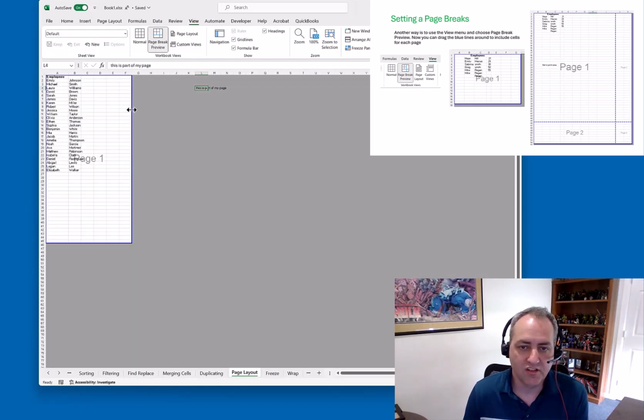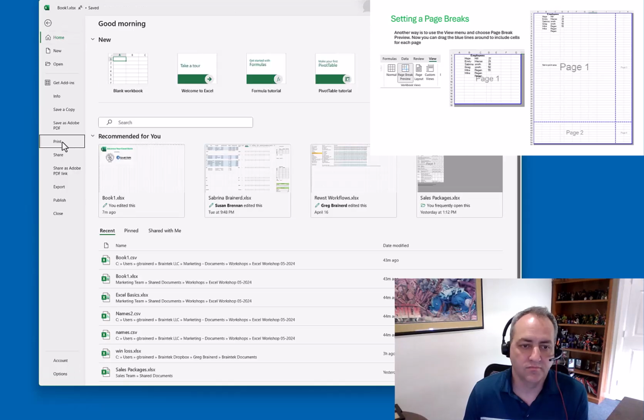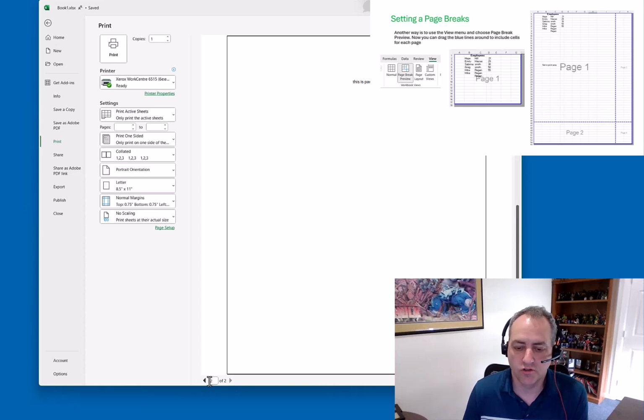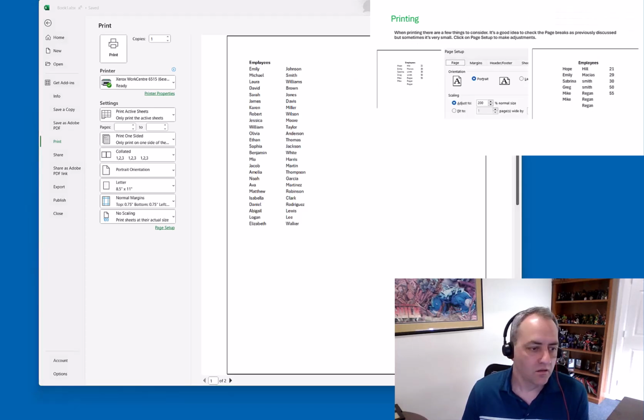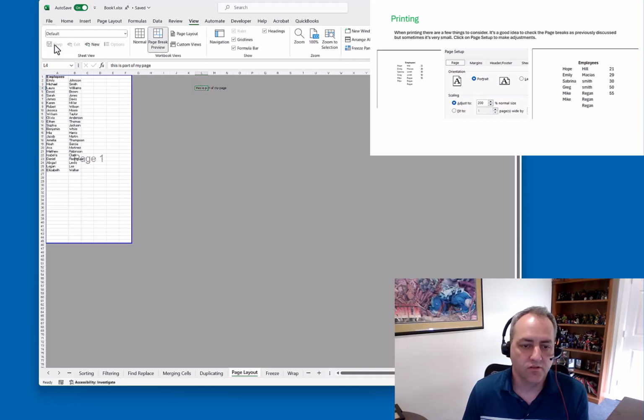Now, if I go back and expand that out, and File, Print, we have page 1 like we have set, and then that's my page 2. Let's say that I want, let's go back, and we're going to go ahead and let's go to File, Print. Let's get this up here like this.